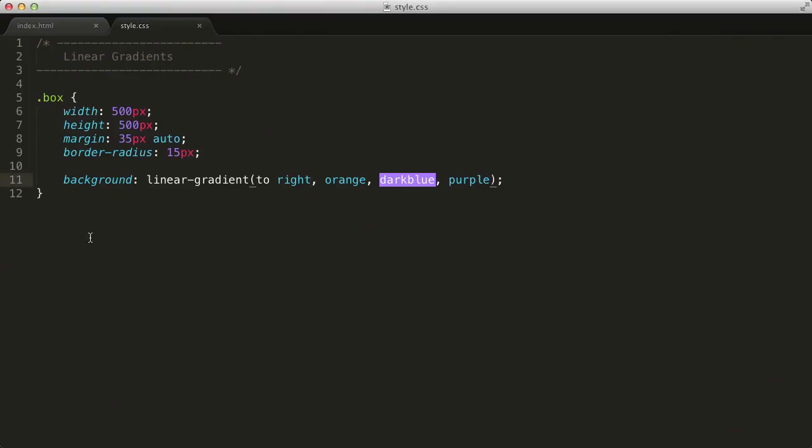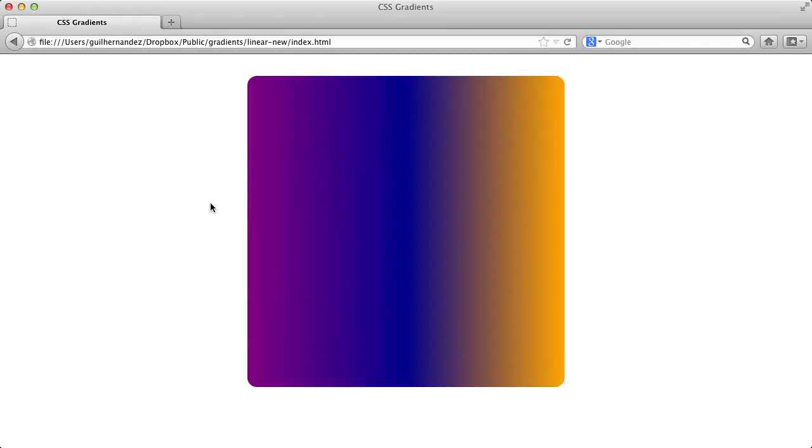To reverse it, we'll need to use the values to left. And now the gradient is reversed. And we'll need to do the same for to bottom and to top. To bottom being the default value.